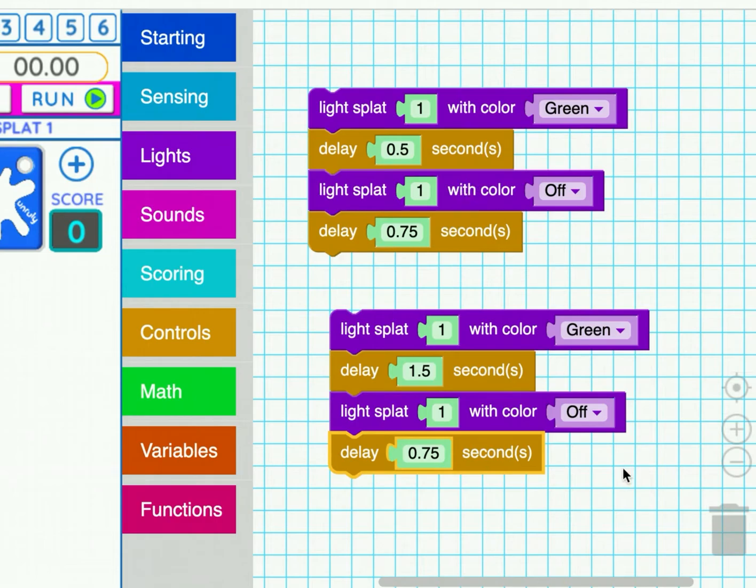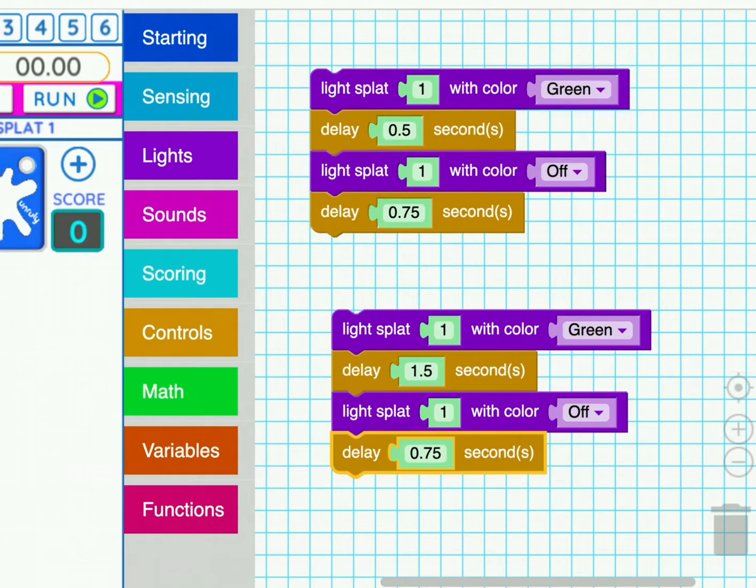So since we duplicated, we didn't even have to set this ourselves, and then delay it for 0.75 seconds. So this light will be our dot, and this light will be our dash. Once you create your own dot and dash, congratulations! You have created the foundation for every single number and letter of the Morse code alphabet. Let's get started sending our first message using Morse code and splats.